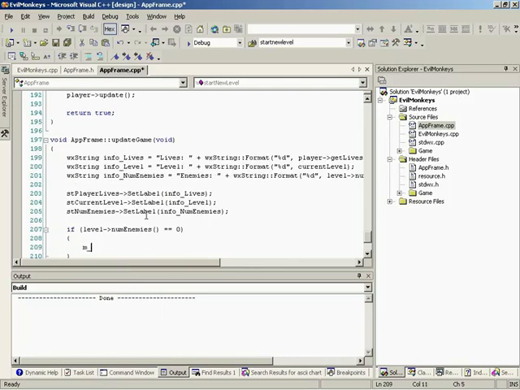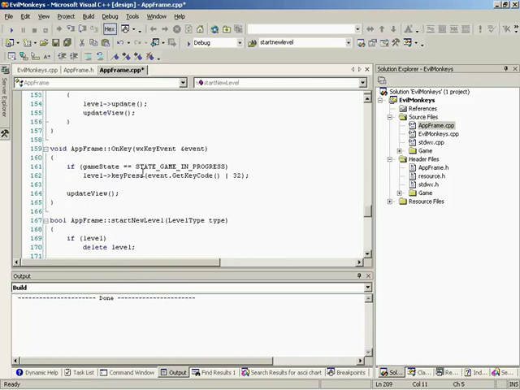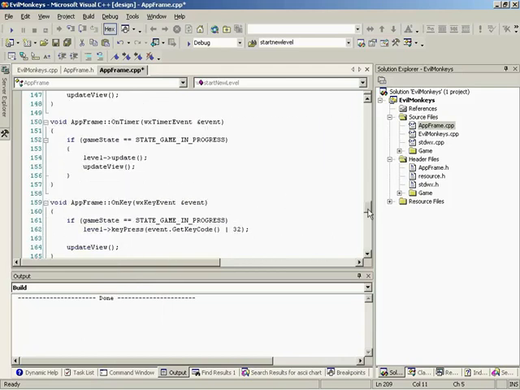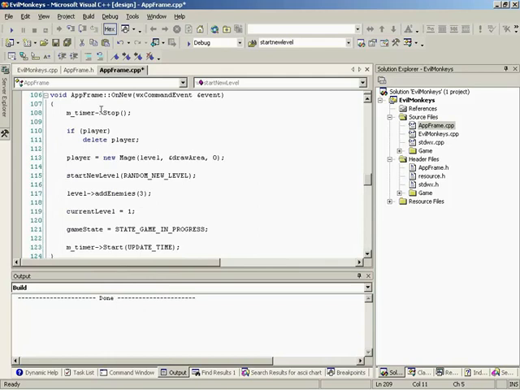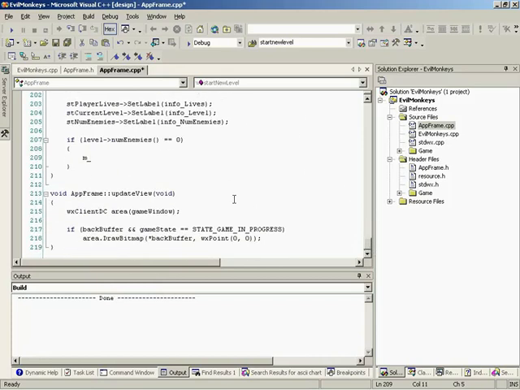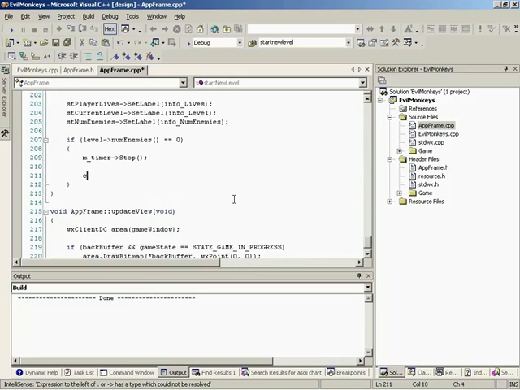Just to throw this back at you guys, what we did in OnNew, let me just scroll back up here. You notice that we stop the timer, and then we create a new player. But in this case, are we going to create a new player? No, we've got our player, because we want to just advance this player to a new level. So if we come back down here, we're going to stop the timer.